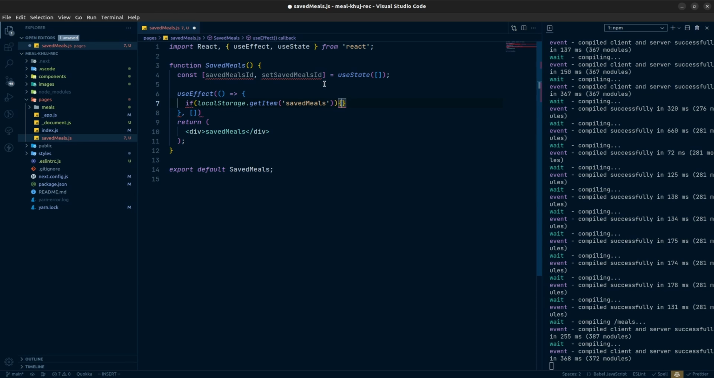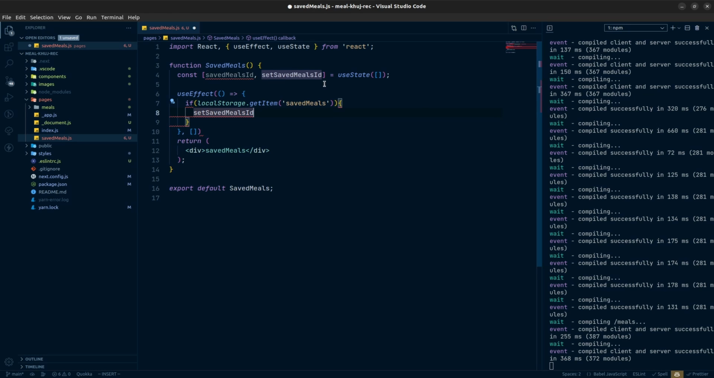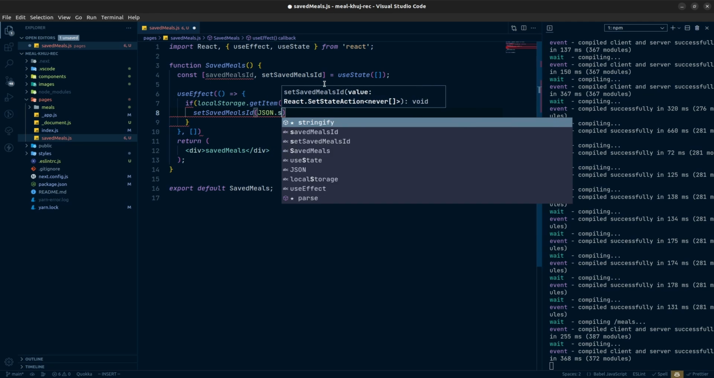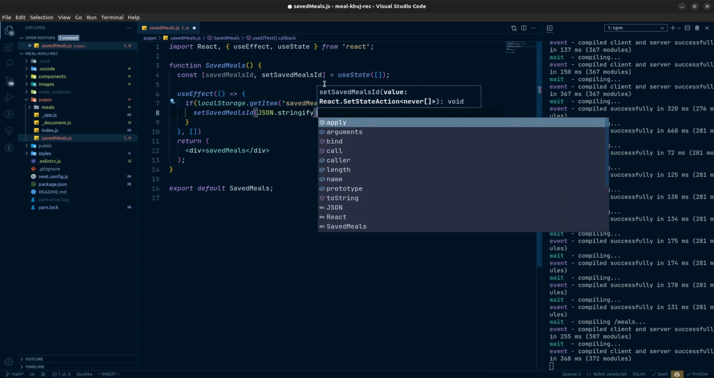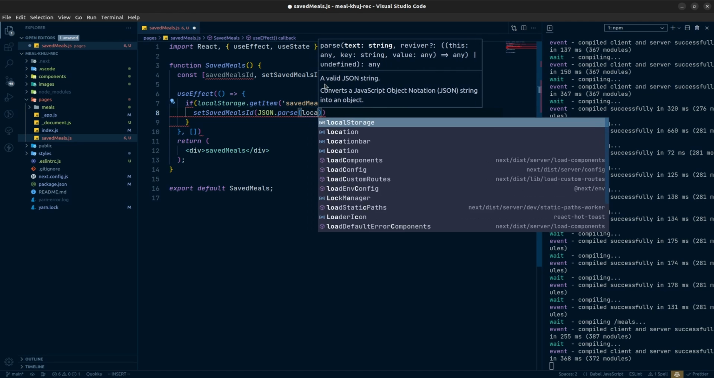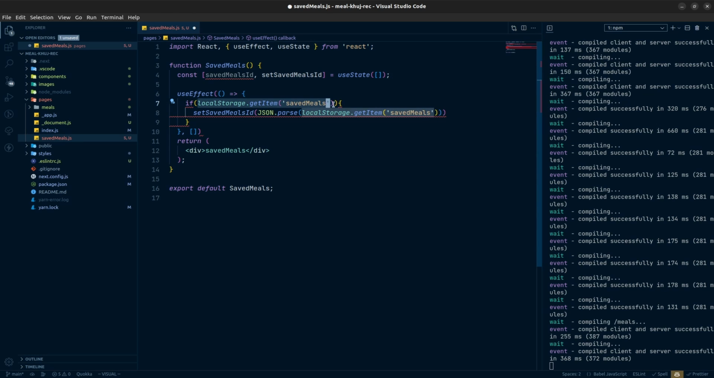In that case, I will set our saved meals ID to JSON.stringify, JSON.parse. We need to parse it, and here I need to say localStorage.getItem, and the name will be savedMeals. If we have saved meals, then we will get it, parse it, and set it to this state. That's all, and I need to save that.